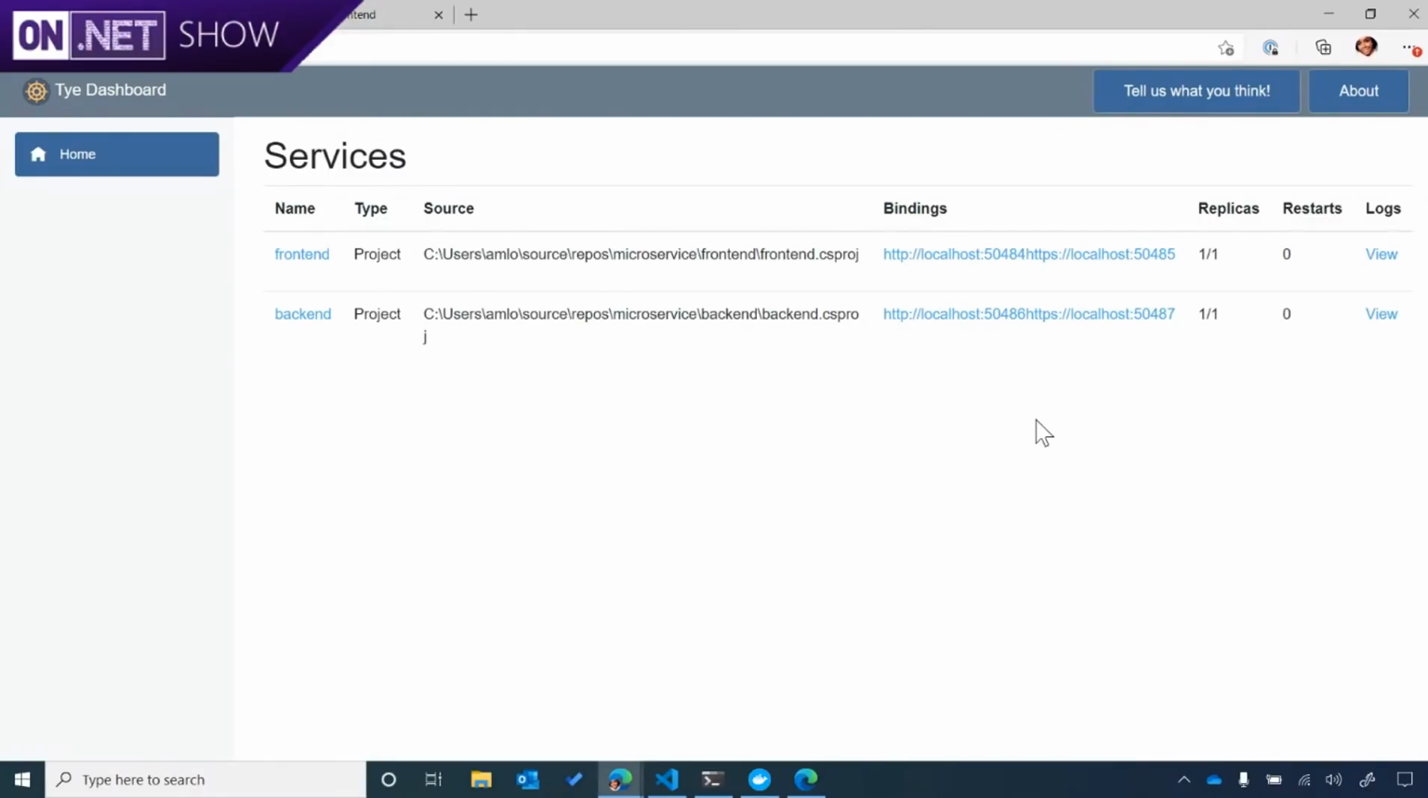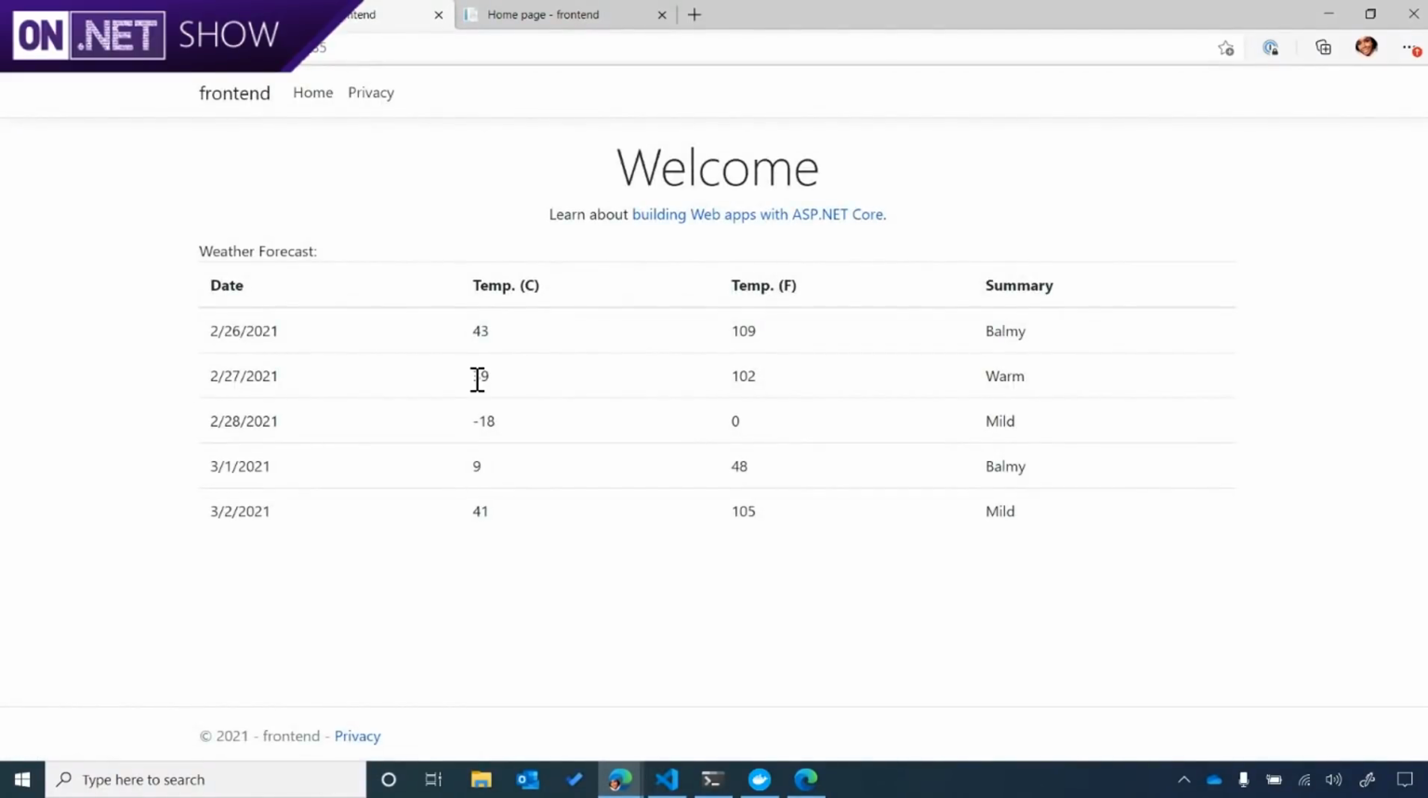Here we also have our port bindings where you can navigate to either the front end or the back end. If we click on the front end, for example, we'll be able to see the backend's response printed out in the UI with all of the forecast data. For bindings, what Tye does is it picks unused ports at random to start each service on. This helps to minimize port conflict issues that are common when you're developing multi-service applications.